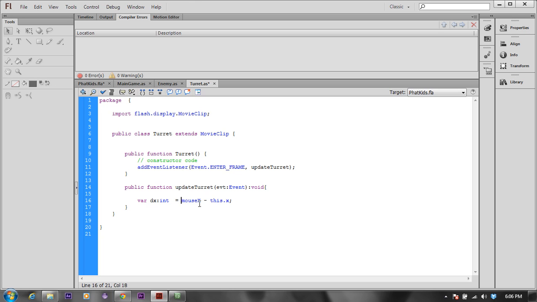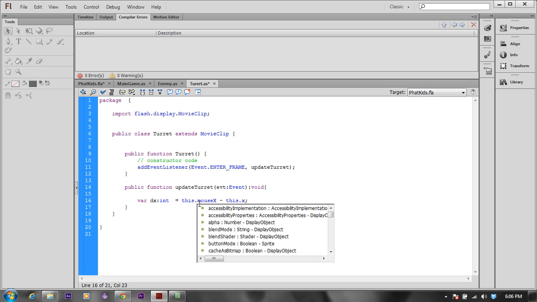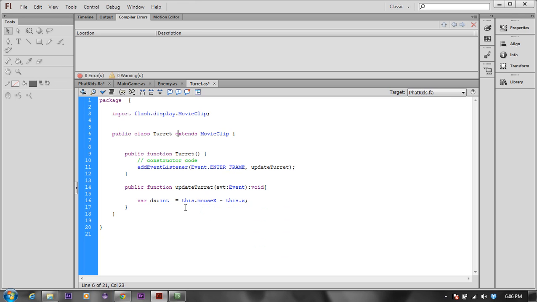When I leave the this out, it's the same as saying this.mouseX. But what I want is when the mouse is anywhere on the main stage. Since the turret is on the main stage, the parent of the turret is the stage. And so if I say parent.mouseX, this will work anywhere on the main stage. And I'll do the same thing for the y values.